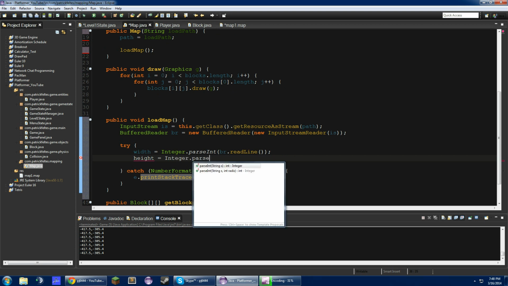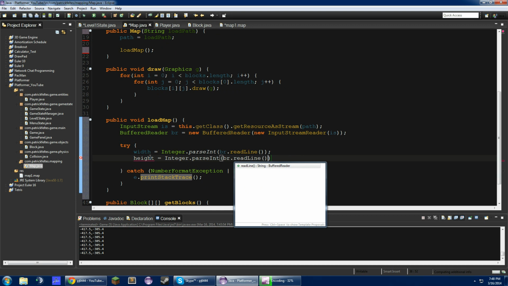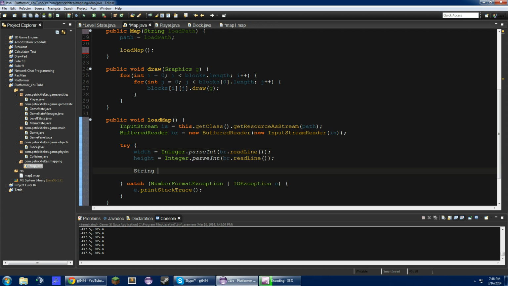Integer.parseInt(br.readLine()). Now, you might be thinking, wouldn't it just be reading the same thing? But actually, the buffered reader reads a line and knows it's already read it, so it goes down to the next line. So next thing we want to do is create a new string, and we're going to call this line. Actually, before that, we're going to set blocks equal to new Block[height][width].